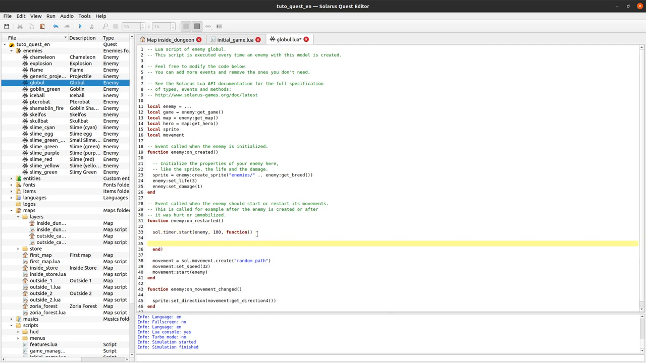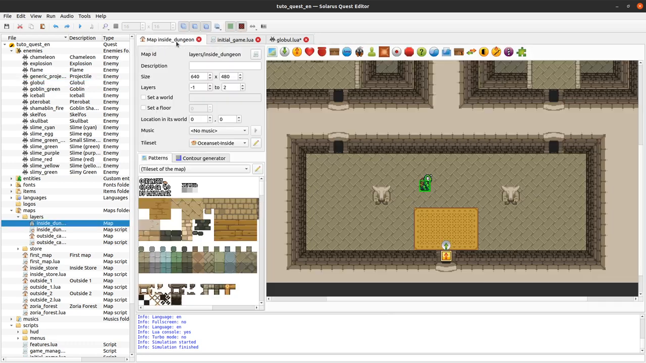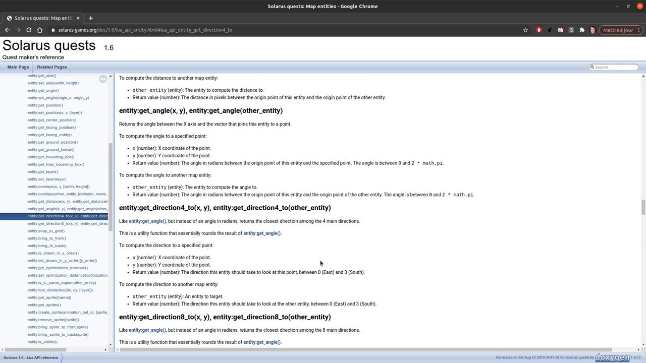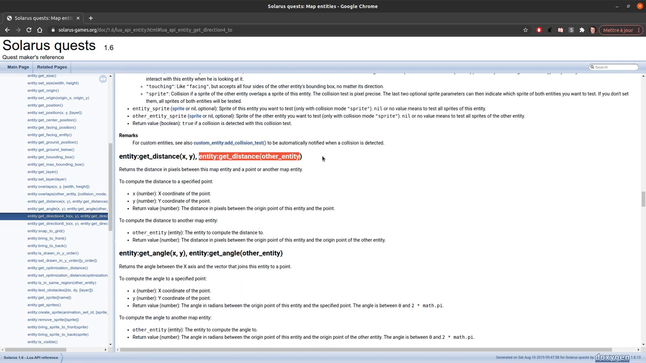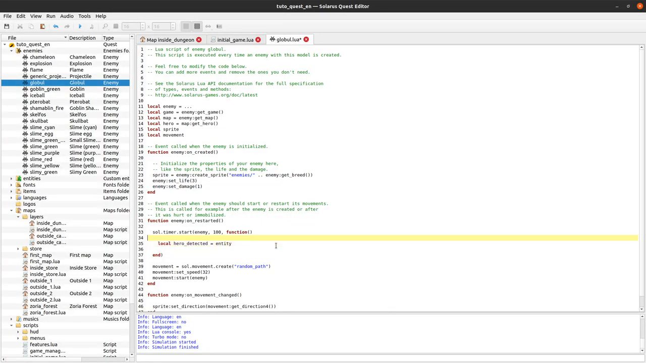And then we need some code to detect if the hero is close to us. So we could make a local variable, hero close, or hero detected. The most basic way to test that is to just check the distance between the enemy and the hero. We could do that with a simple computation based on their coordinates, but there is a function that does that for us, and it's entity get distance to another entity. That will return the distance in pixels between both.